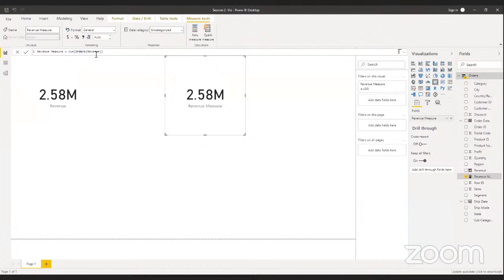So now I did the sum of order revenue, but what if I want to remove the whole revenue field and do the initial calculation, that is sum of sales plus profit, and sum them together? Sales plus profit. Would that work? Let's try.